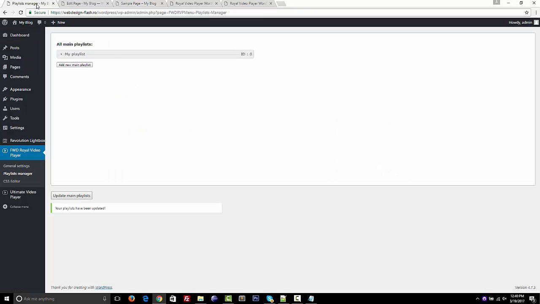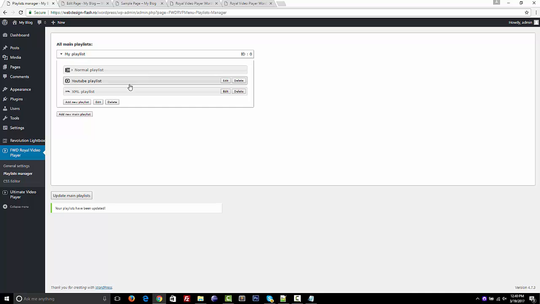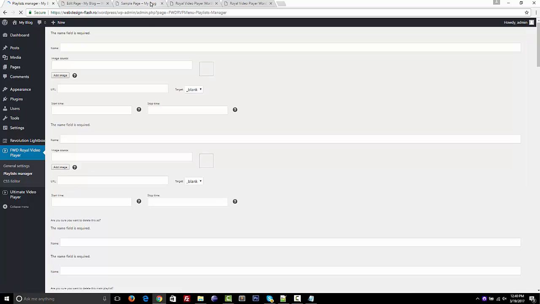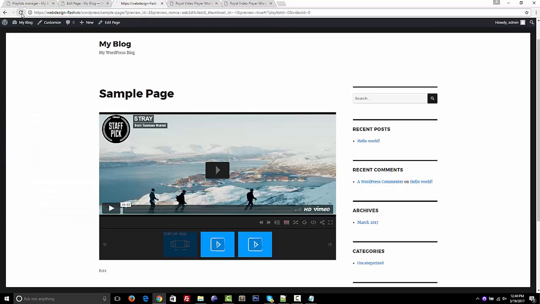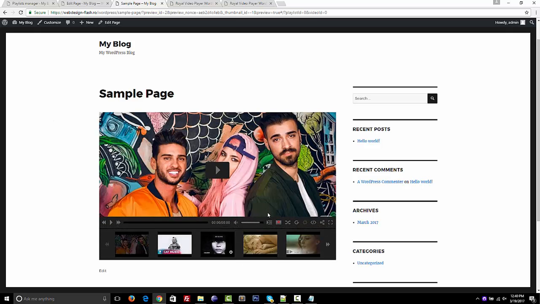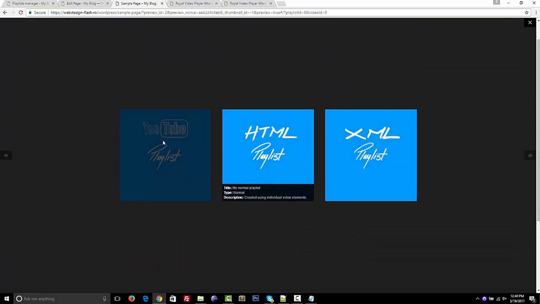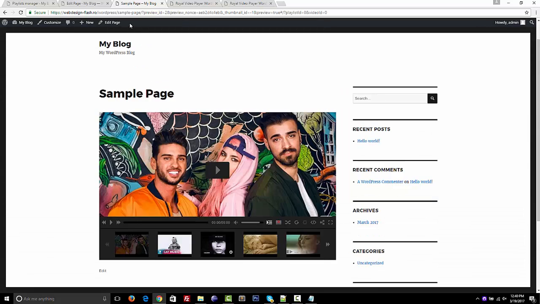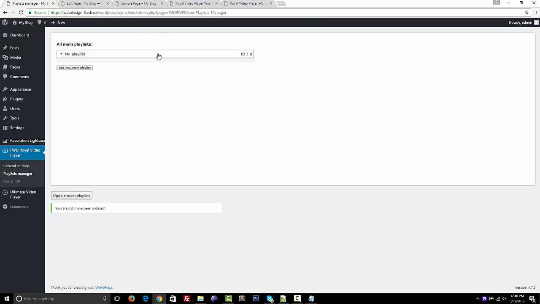Okay, and let me show something. I've told you that these are sortable, so we'll add the normal playlist second, and the YouTube playlist first. So now if we refresh the page, as you can see, the YouTube is the first playlist, then the HTML is the second, and XML is the third one. So this is a really nice feature to have.